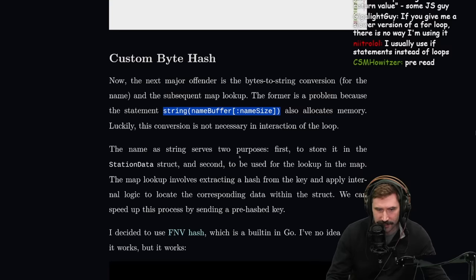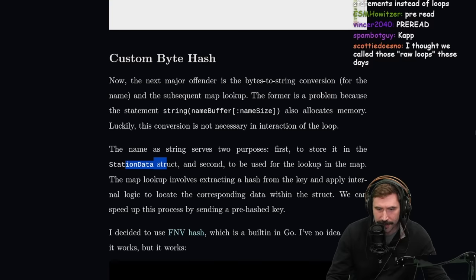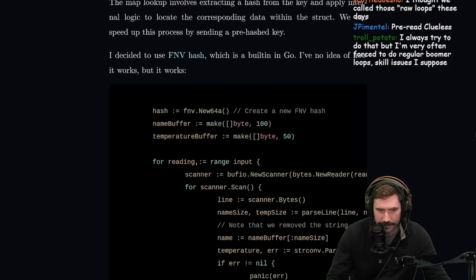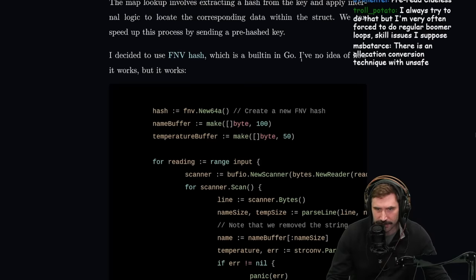The name as string serves two purposes. First, to store it in the station data struct. Second, to be used to look up in the map. The map lookup involves extracting a hash from the key and applying internal logic to locate the corresponding data within the struct. We can speed up the processing by sending a pre-hashed key. So I decided to use the FNV hash, which is built in to Go. I have no idea how it works, but it works.